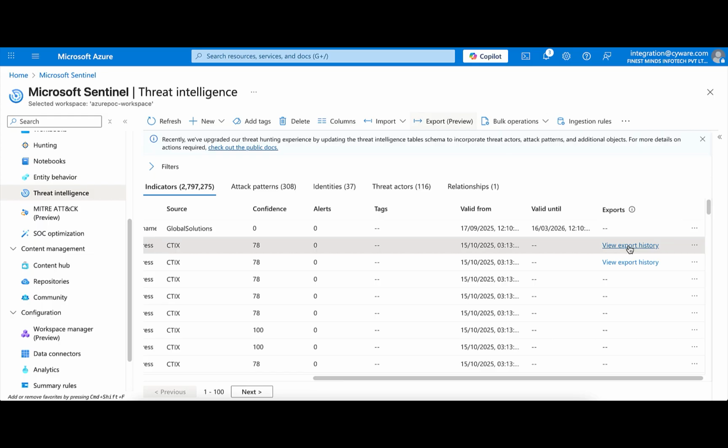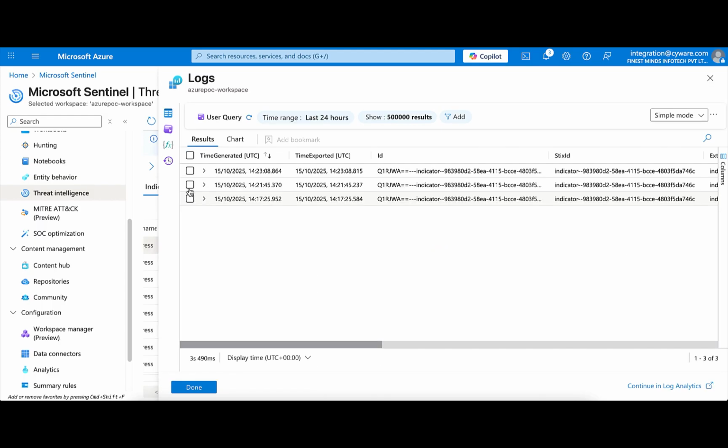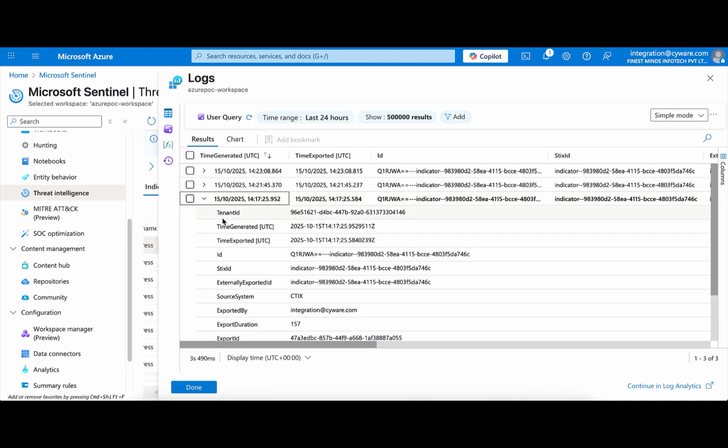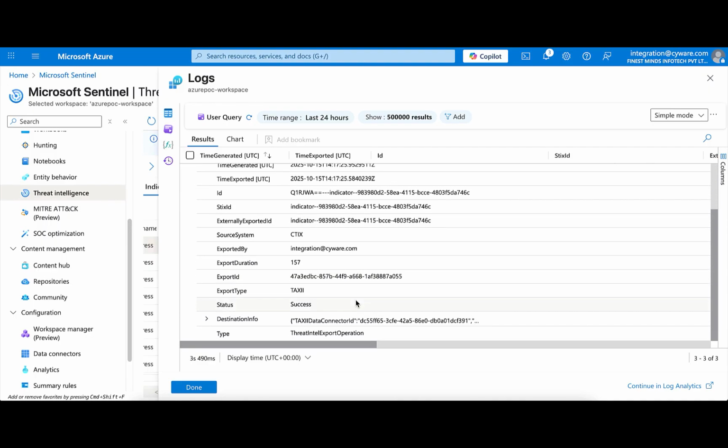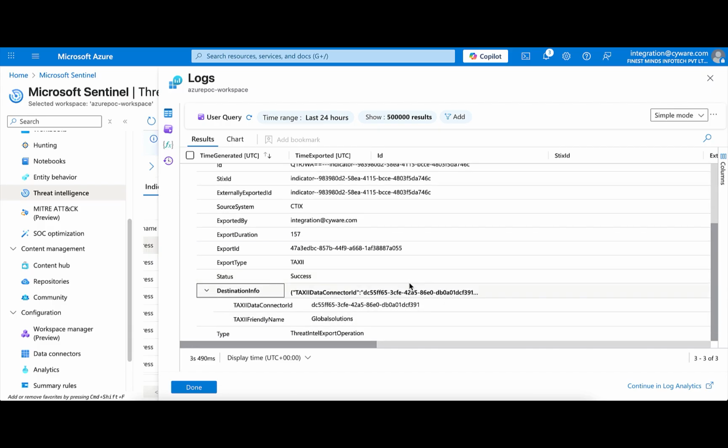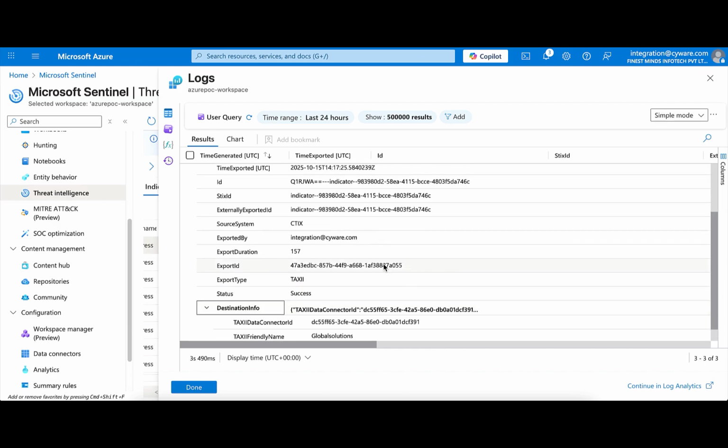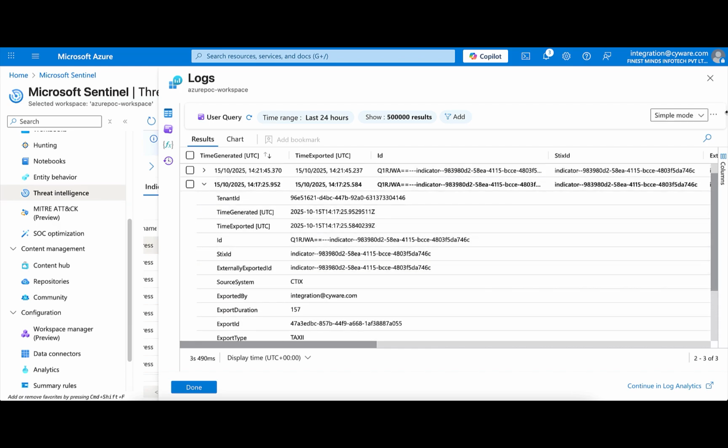You will see a new option here with the last column named Exports. If I click on View Export History, that will load and show you the information once it is available. If I expand this, it will show me the details where I have sent the information to Intel Exchange as well as the status. It's a success in this case, and it will also show the destination. This is how a SOC analyst that is using Sentinel can directly send intel from Sentinel to Intel Exchange.